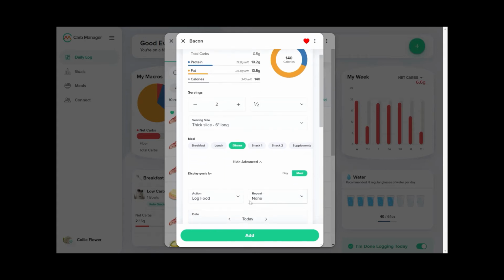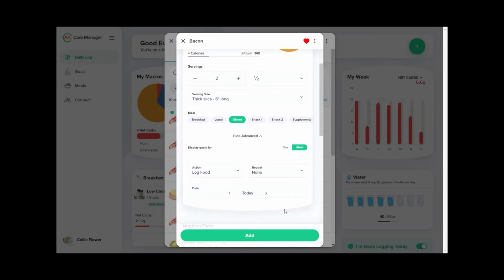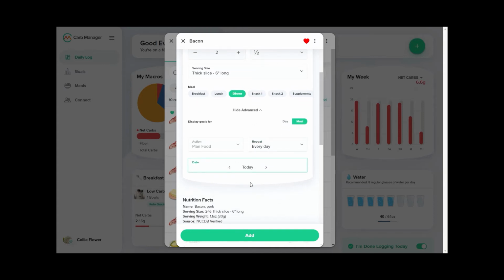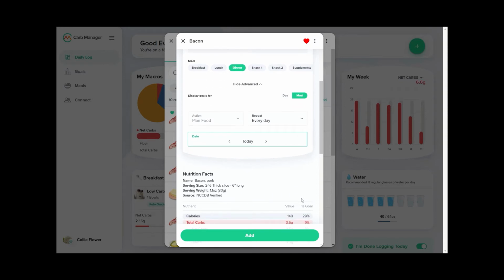If you're about to log an item that you frequently eat, save time by logging the item to future days. Select when to repeat the entry. If you log a recurring food, don't worry if you don't eat the food one day or eat more than you planned. You can delete or edit future entries in the daily log.